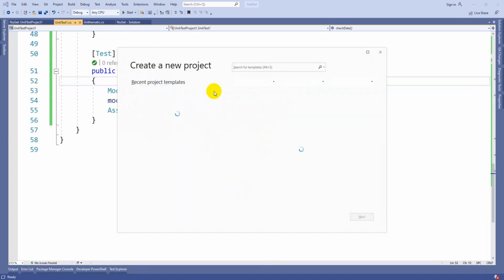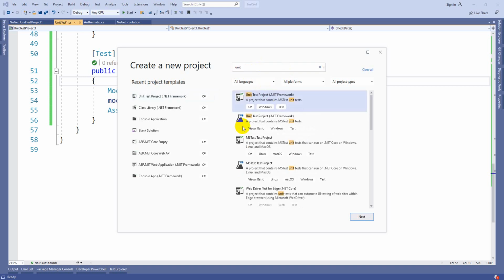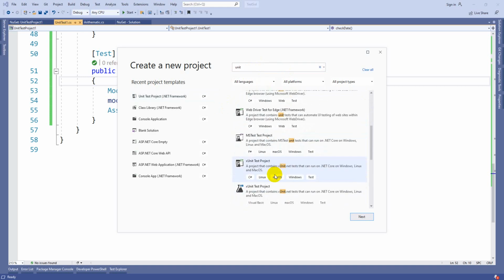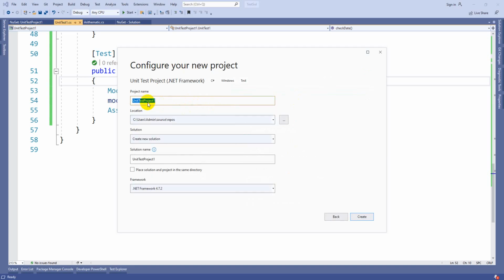So here I am going to create a new project, guys. If you search for unit, the system will list out the unit test projects that we have. The first one, and here you need to see C# and it is for Windows application. This is a testing framework. So you can see a project that contains MS Test. As I already mentioned, whenever you create a unit test, Microsoft has implemented a testing framework called MS Test. So you can select this. It is going to ask for the project name and all those. You can click on create.